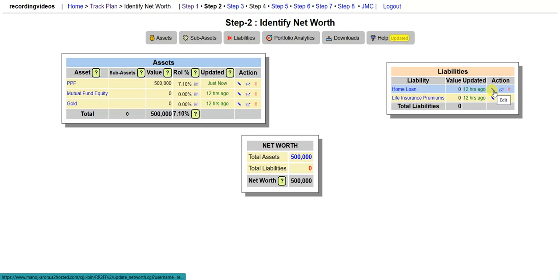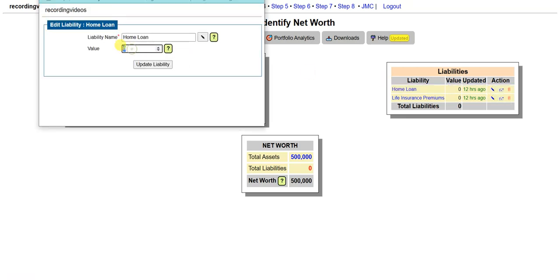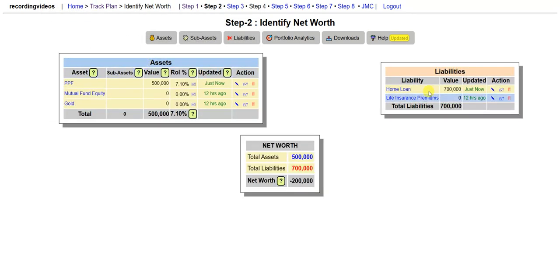Updating a liability is similarly simple. For the home loan, I'm going to click on edit and say I have a total of about 7 lakhs yet to be paid. This includes my total pending EMIs. I'm going to click on update liability, and that's how it gets adjusted here. That's how you're going to update all your assets and liabilities, and your net worth will be calculated after adjustment of all your assets and liabilities.